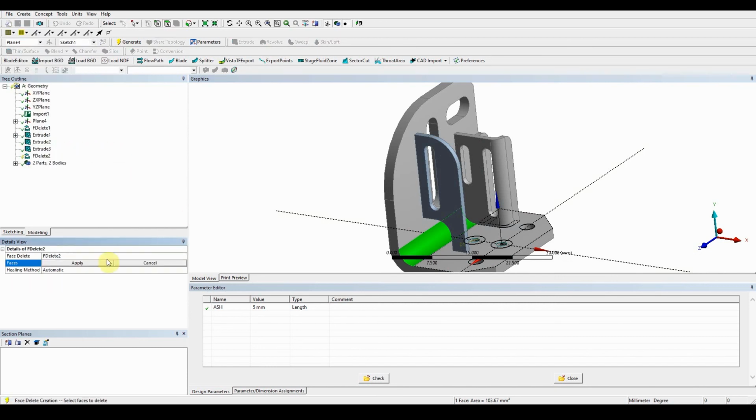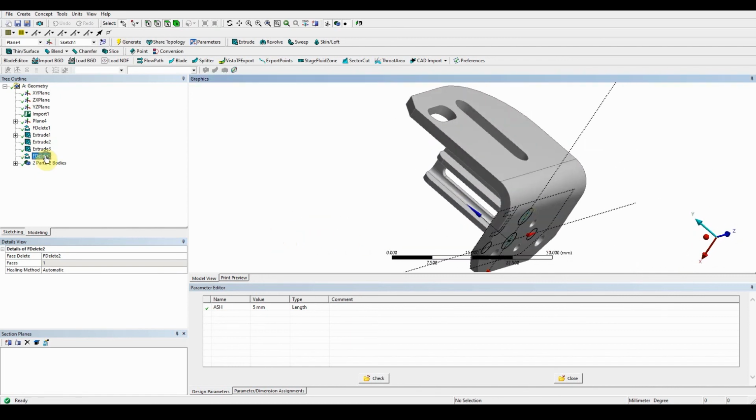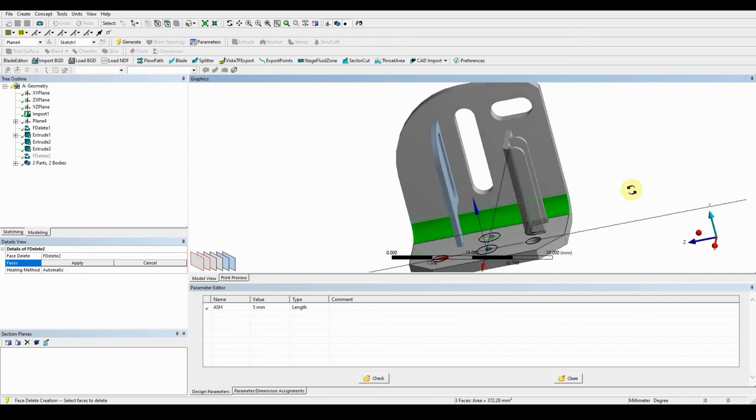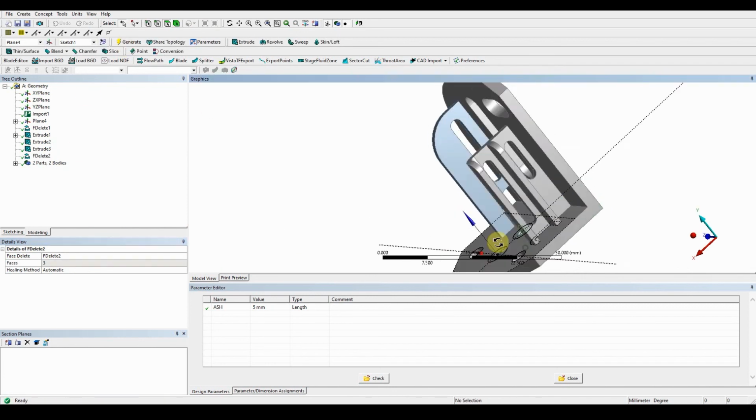We want to go to create and delete that face. Okay, so it creates a point there. At the same time, we also want to delete the back-ended one as well, so we could have selected both really. Make sure that we select all the faces that are needed. Apply, generate, there we go.